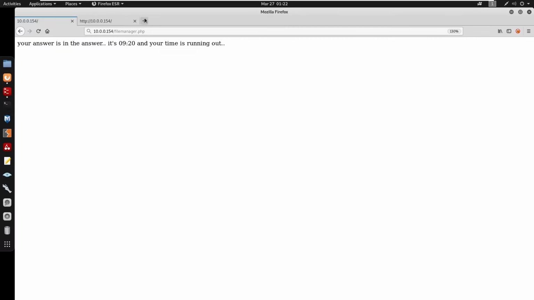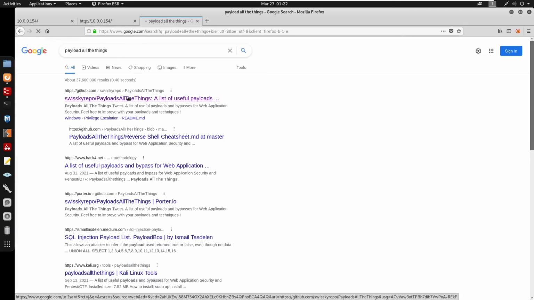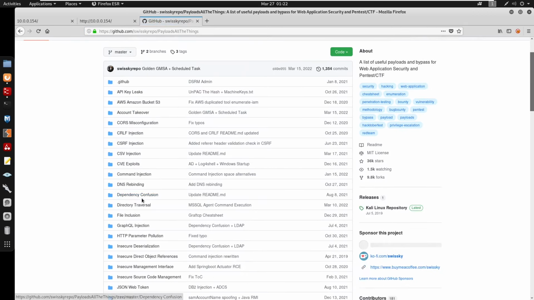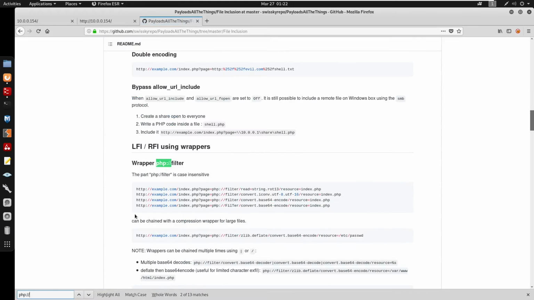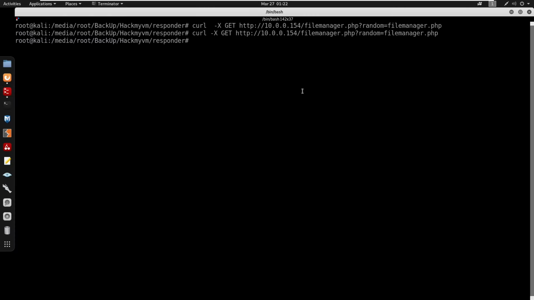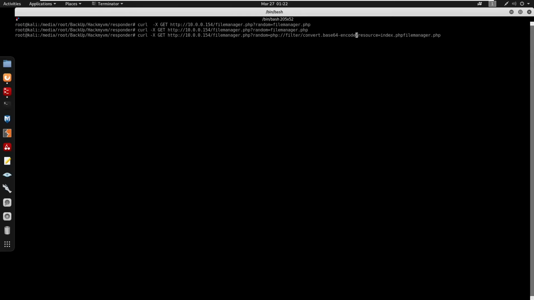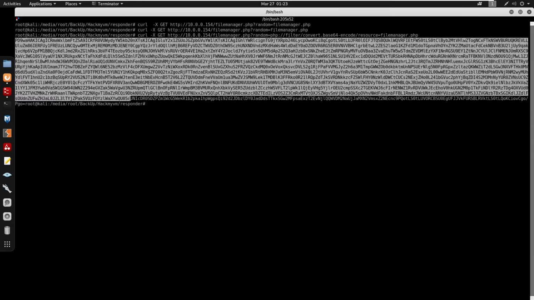So I'm going to go to PayloadsAllTheThings, and go to file inclusion. I'm just going to do Control-F for PHP wrapper. So here we do have a PHP wrapper for convert.base64-encode. I'm just going to put this in front of here. Instead of index.php, we do want this to equal filemanager.php, which now we do have in base64 encode.